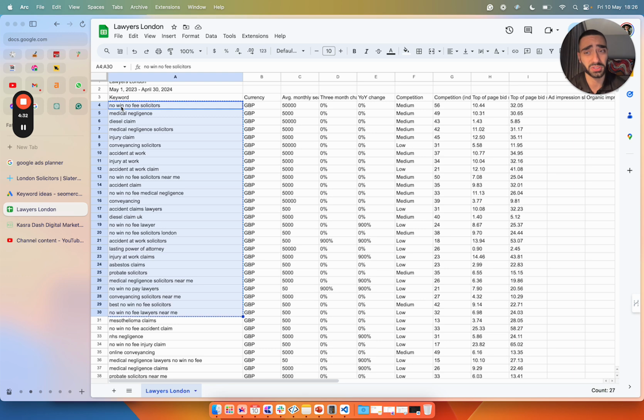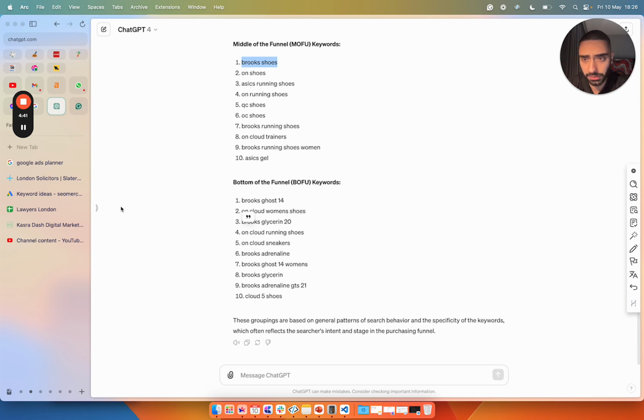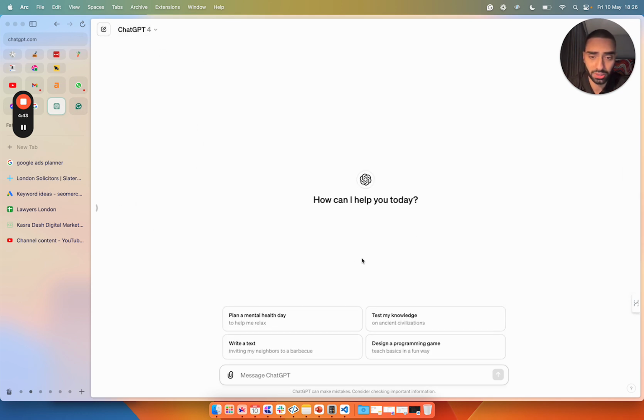So somebody, for example, that's searching no win, no fee solicitor, they're ready to hire you as a law firm, right? So just copy this. I'm going to go over to ChatGPT and we're going to click create a new chat. And the prompt that we're going to use is very, very simple. First of all, we want to group these keywords. So, here are a list of keywords.